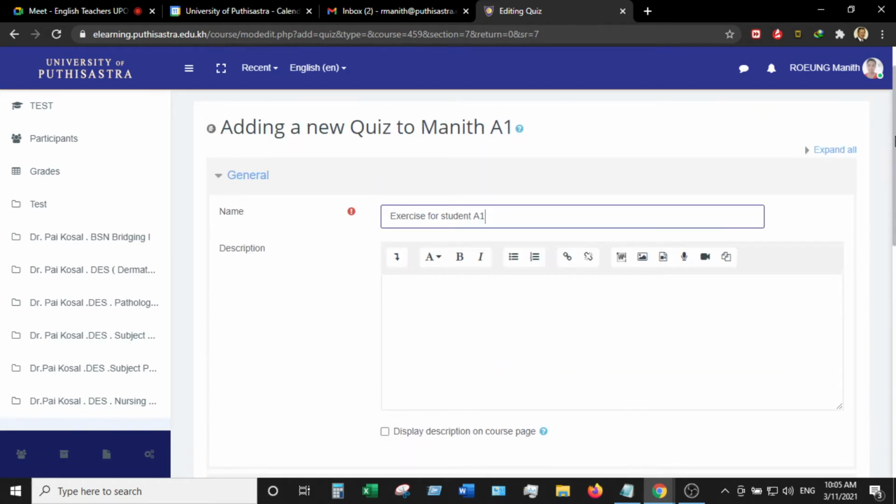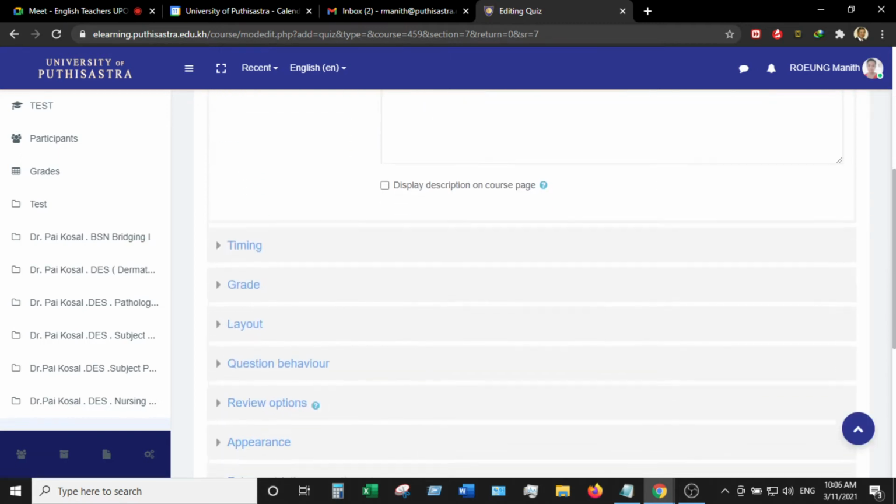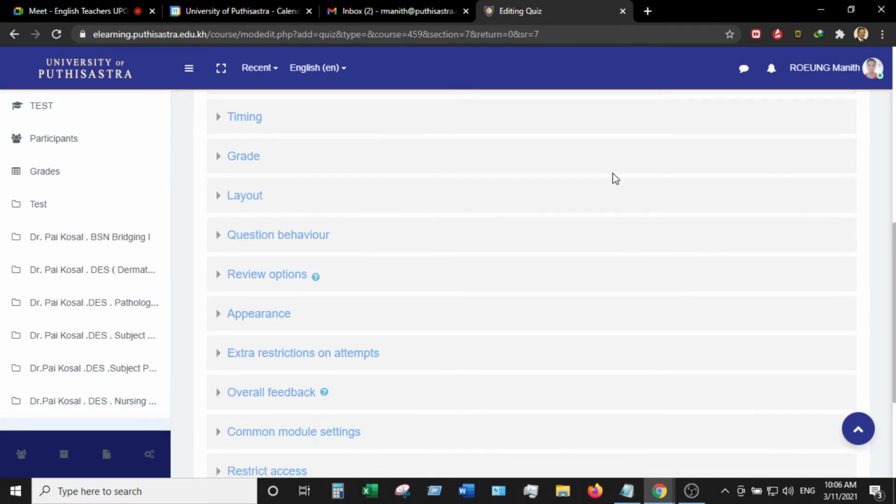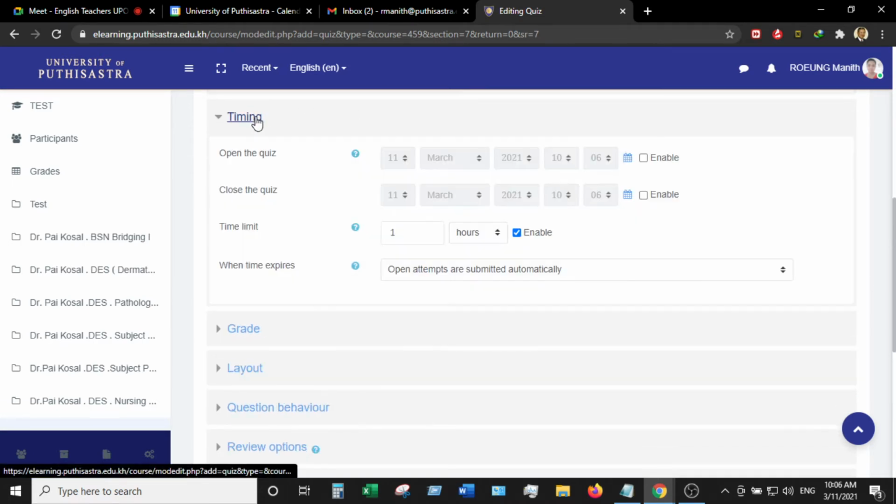Okay, so the main point of the quiz tool is about the setting. You have to learn about the setting. The first that you need to learn is about the timing. Timing, you have to set the time for your student. For example, open the quiz. You have to enable it and set the time.